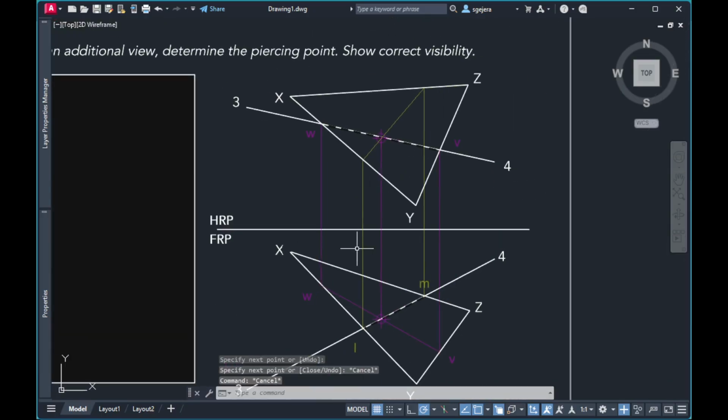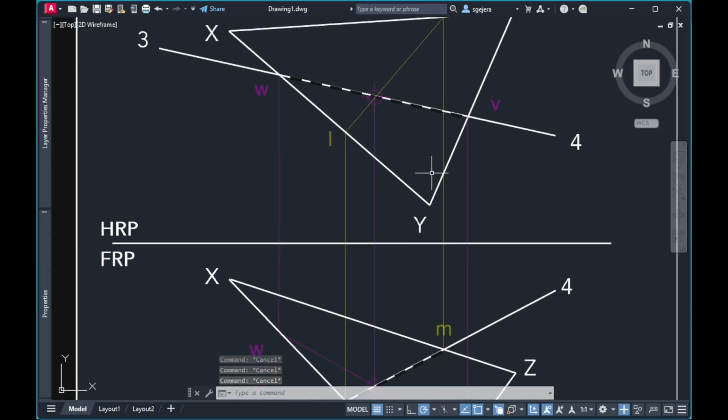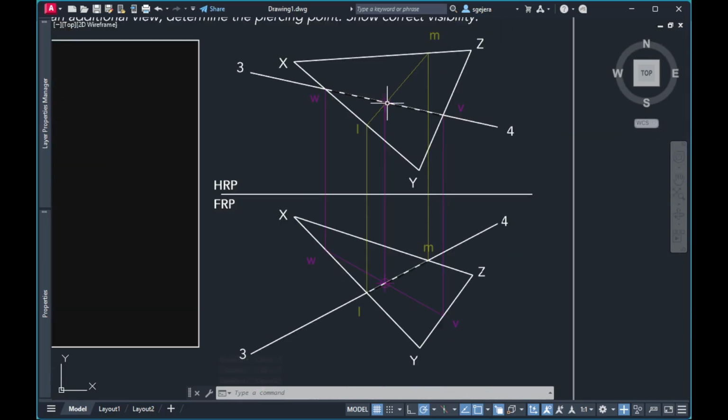And notice how, this is L, this is M. Notice how you still find the same piercing point. Ito pa rin yung piercing point nyo. So it doesn't really matter kung ano yung pinili nyo. It will always find the same piercing point. And let's make this as a final answer. No?